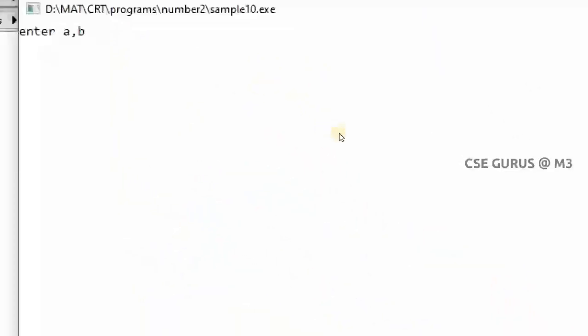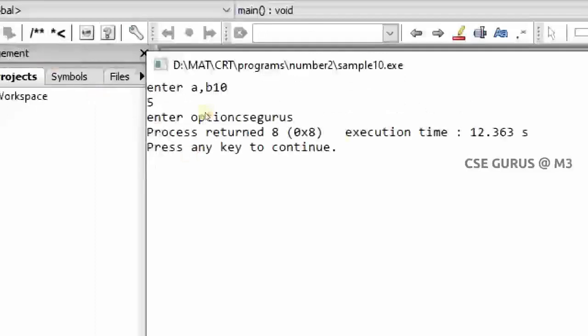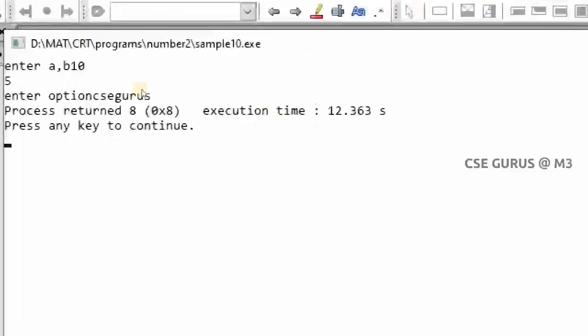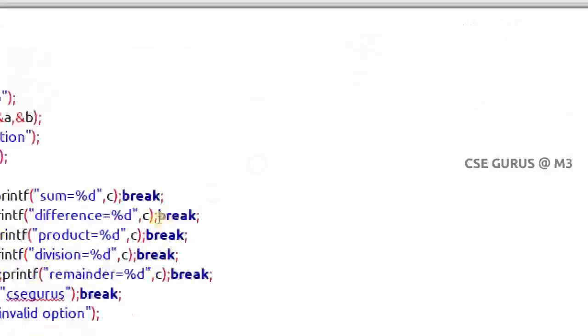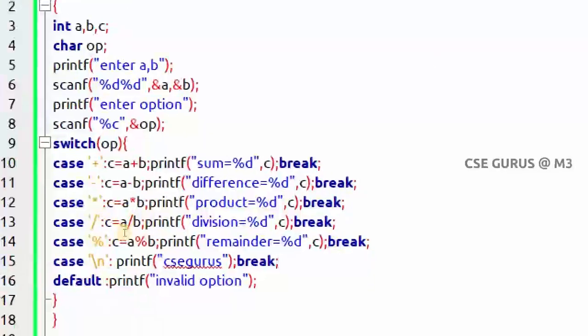So enter a, b values, something like 10, another value something like 5. Now I'm hitting enter. If I hit enter, it has to execute case \n, and my output should be CSE GURUS. You can see here, enter option shows CSE GURUS. Directly it is taken. So this is what happens when you give a set of values as input followed by a character as input. So how to avoid this error?